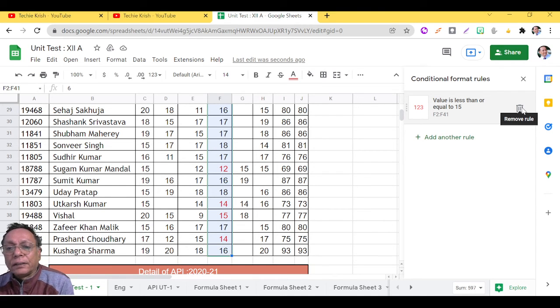Not only can we turn the color of the text red, we can apply more conditional formatting. You can change the color of the cell. You can change the color of the names of the students. So there are so many kinds of conditional formatting available, and you can apply anything. So this way we can use conditional formatting in Google Sheet. Thank you.